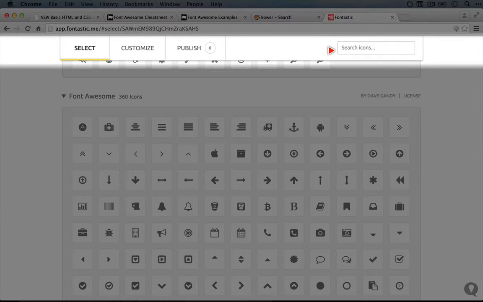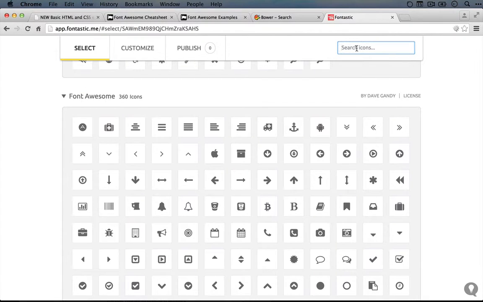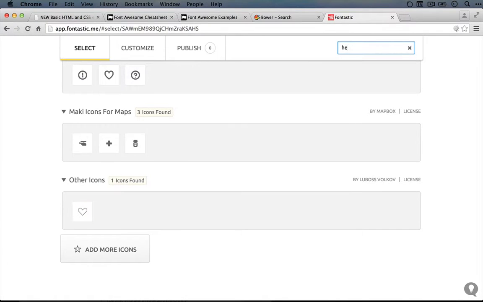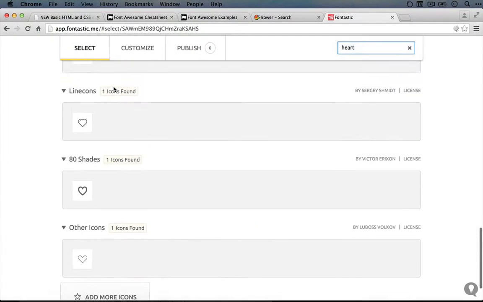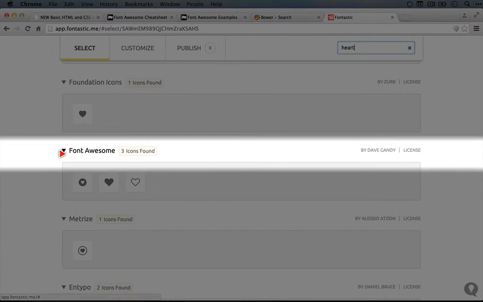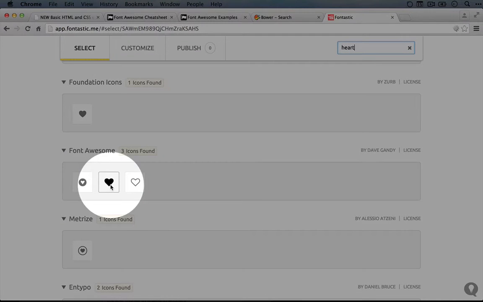So what we can do is search the icons for particular keywords. So in our design we have a heart. Let's do a search for heart. Okay, so there's actually a multitude of options available to us. We like the Font Awesome version, so what I'm going to do is select this.